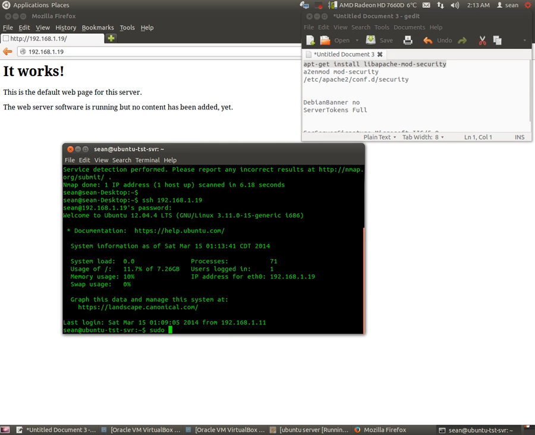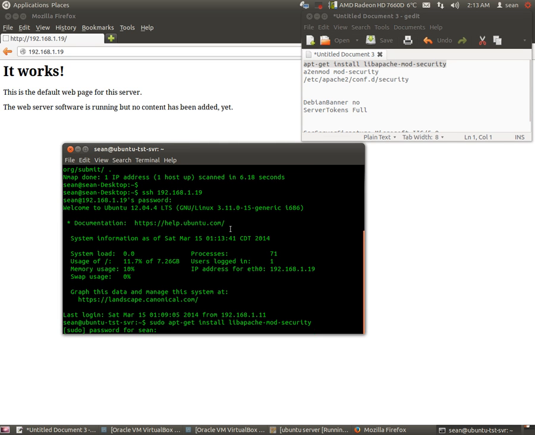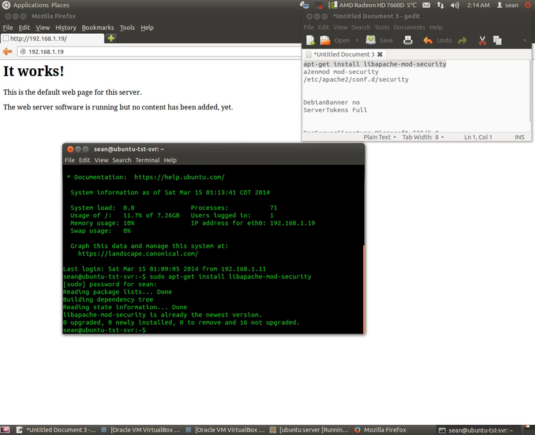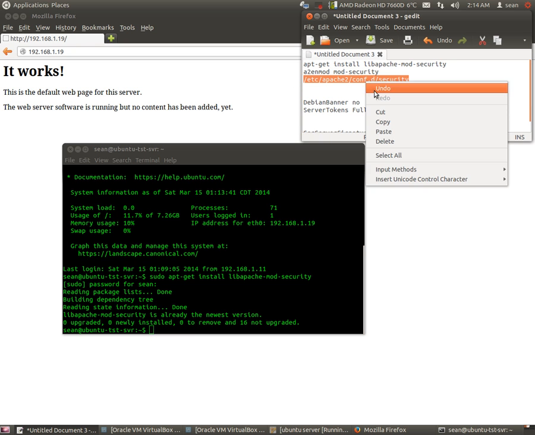So first thing we want to do is go ahead and install Apache Mod Security. I've already done this, so it's going to show that. Second step is to enable the mod security. I'm not going to run that command. Next is we want to edit this file.